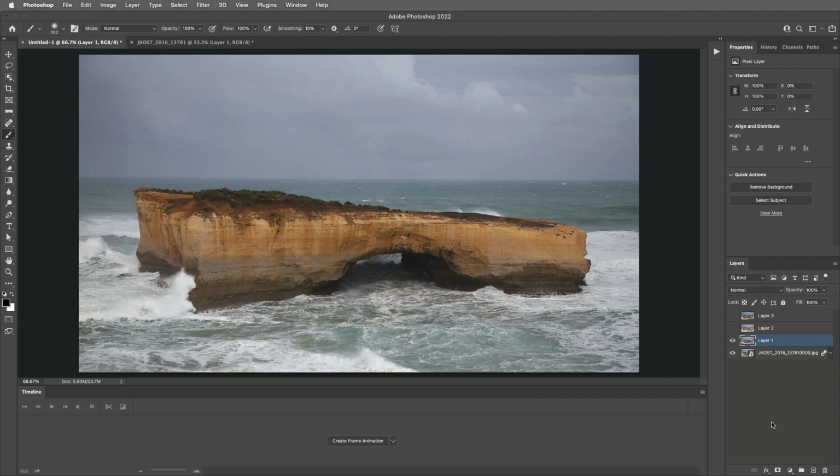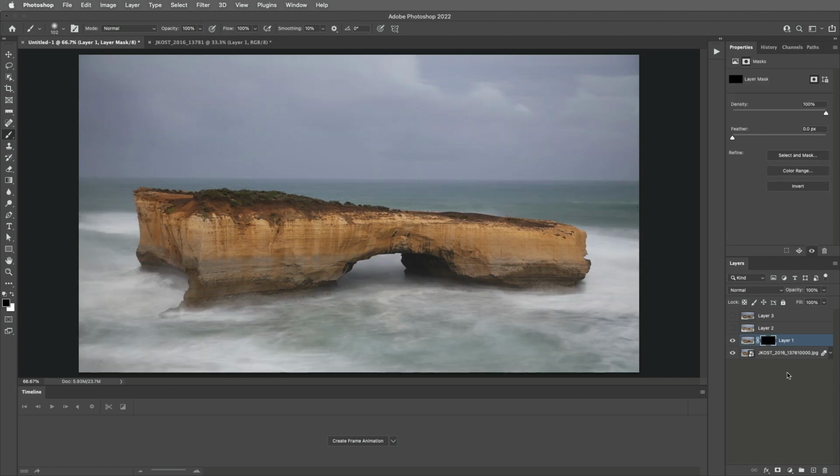So I'll hold down the Option key on the Mac or the Alt key on Windows and click the mask icon. Then I'll tap the B key to select my brush, and if I tap the X key so that white is my foreground color and start painting right over here, I can paint in that area of that layer.